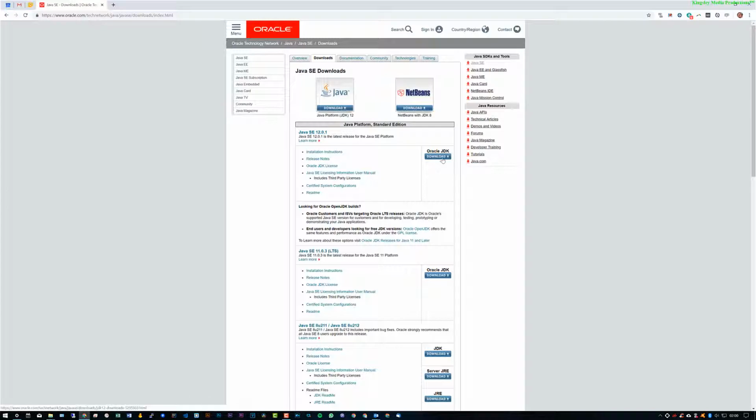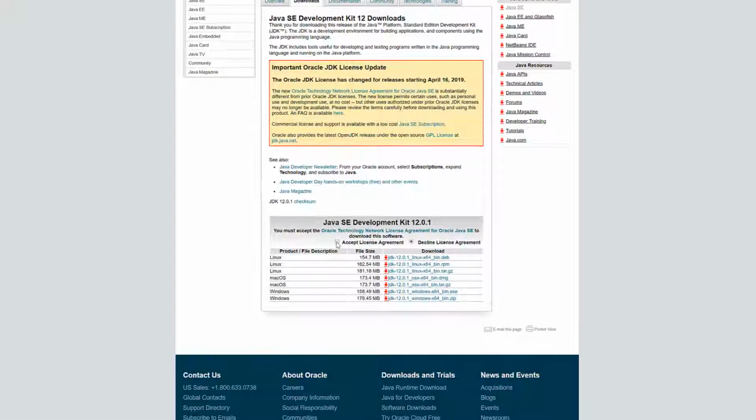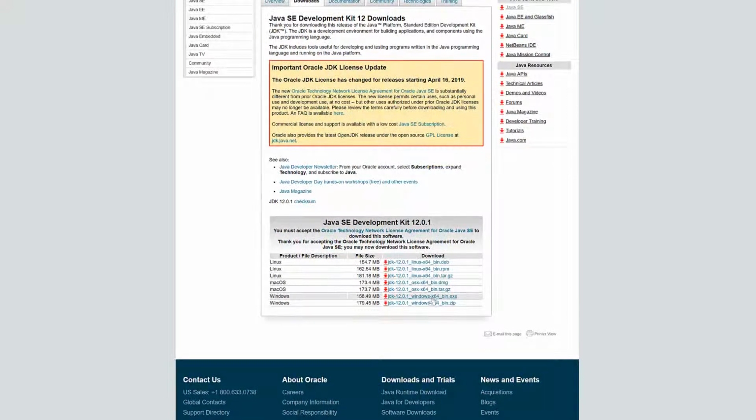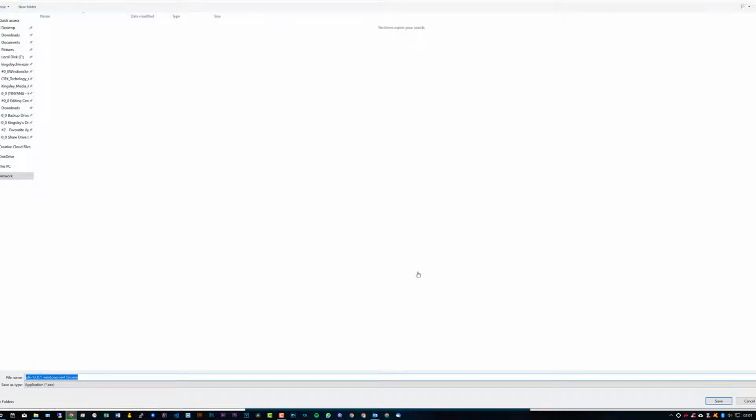So just click on the download link and make sure you accept the license agreement, and I'm going to click on the XE download. Now it may ask you to sign into your Oracle account. If you don't have one, you can easily make an Oracle account. I recommend you have one anyway.